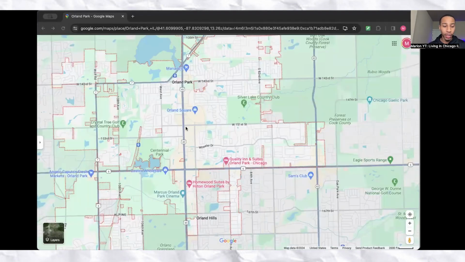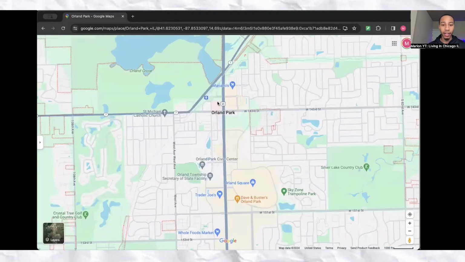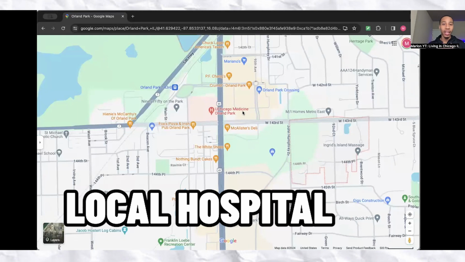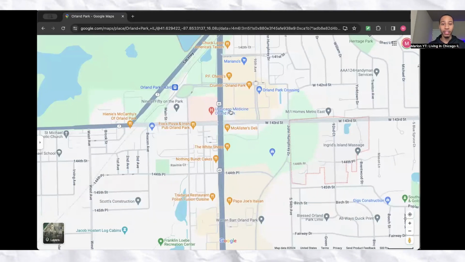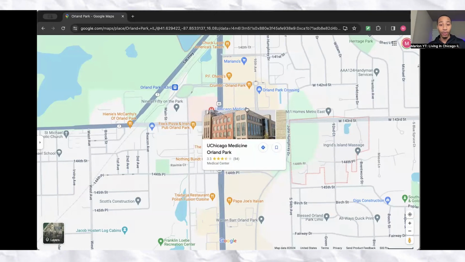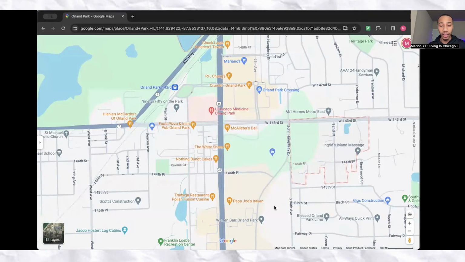Okay. I want to point out a hospital area in case something does ever go wrong. There is a local hospital in Orland Park. It's going to be the UChicago Medicine hospital, on the north side of Orland Park, right? Running along 143rd here is going to be the hospital. So if there is any sort of emergency, you're going to have help nearby. That's going to be great to have, okay?